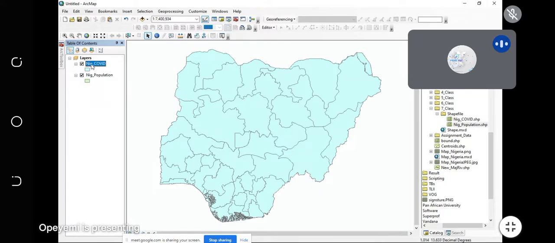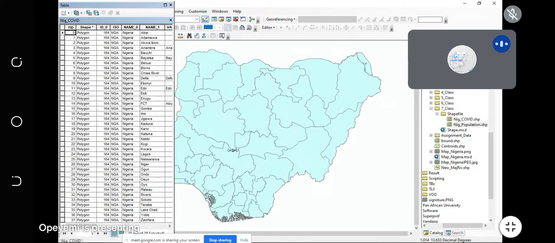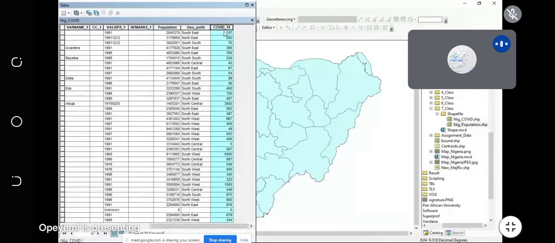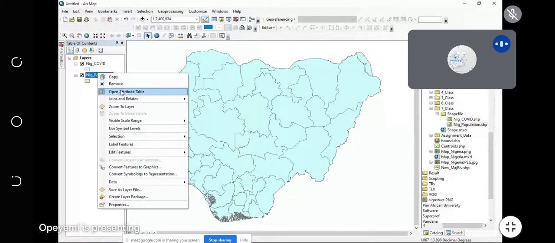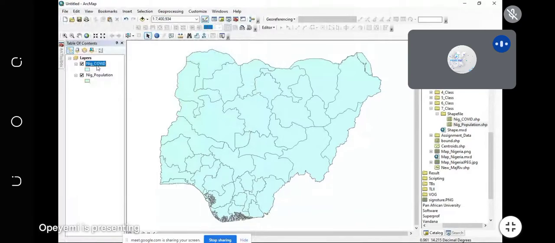The first layer has a field. Don't forget how we've talked about how to create an attribute table and how to populate the attribute table in your ArcGIS desktop. So I have my shapefile here, a layer that has a field for COVID-19, and that's why I called it Nigeria COVID-19. This is the field that has the COVID-19 data, and I have another layer that has population. This is the population field for this particular layer. So these are the two layers that I'll be using today.